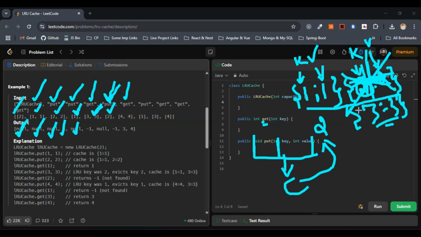So now we have 1 1 and 3 3 in the hash map. We are trying to get the key 2, and that doesn't exist in the hash map at all. So the output that we need to return here is -1. I hope this part is clear.